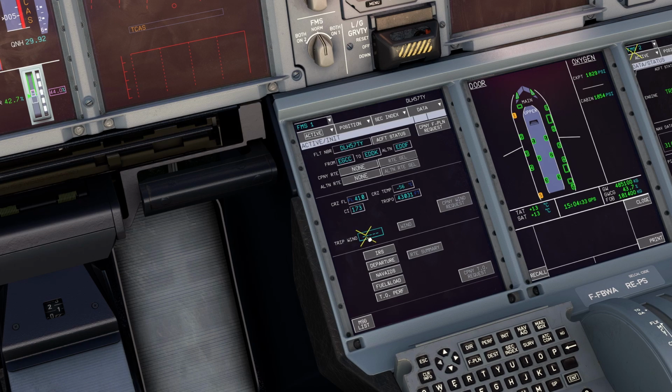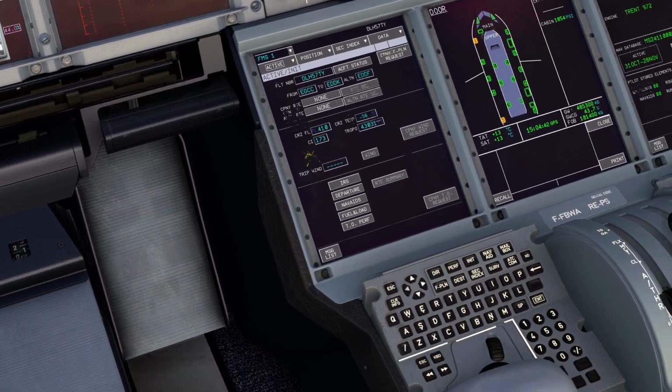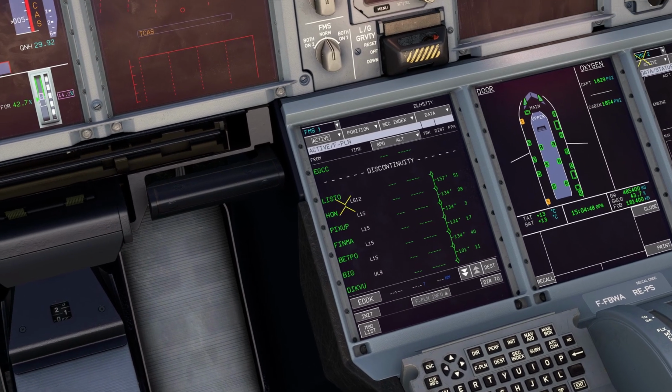You could put your trip wind in now, but for simple purposes, I'm not going to, as it's not needed. So the next thing that we would go ahead and do is check the flight plan over. Just like in the A320, you've got these buttons. Click on the flight plan button, and here you go.